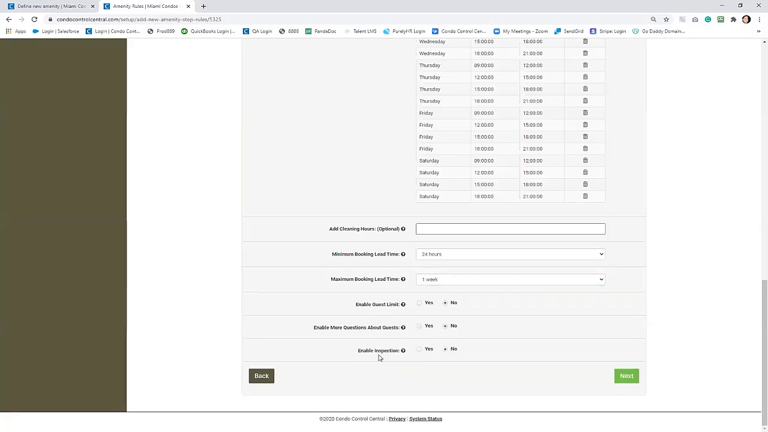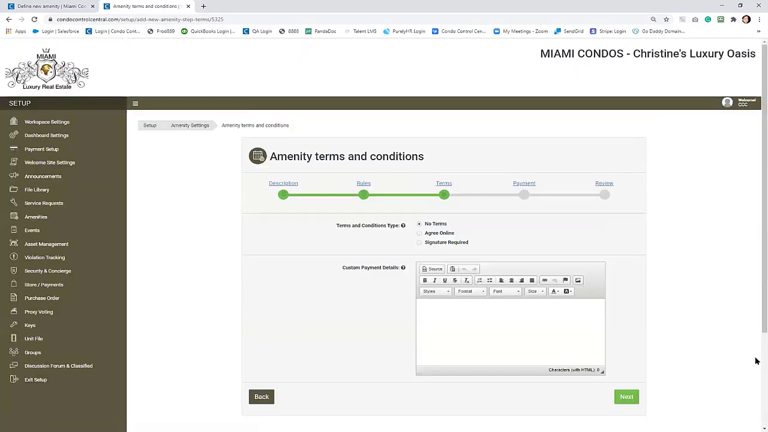Next is where you enable inspection. Inspection helps to have a record of the condition of the amenity before and after its use. You can create or modify inspection documents on the Inspection tab on the Amenity Settings page. Once you have selected your pre-inspection and post-inspection document, you can click on Next. This takes you to the Terms and Conditions page.